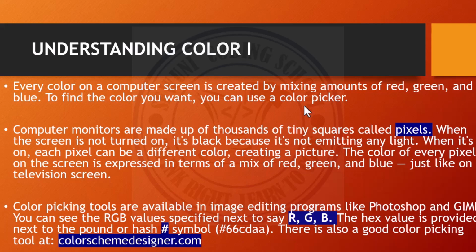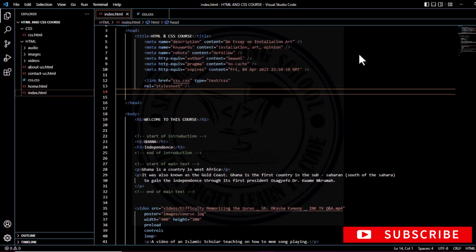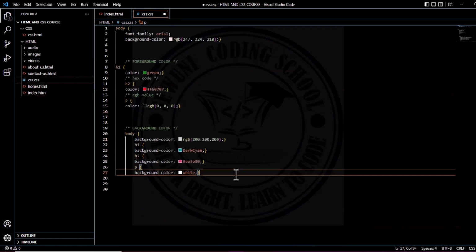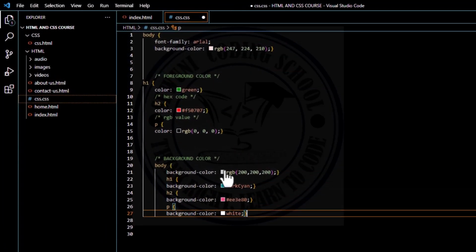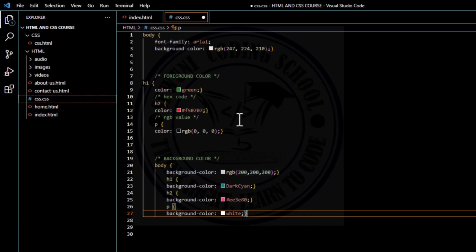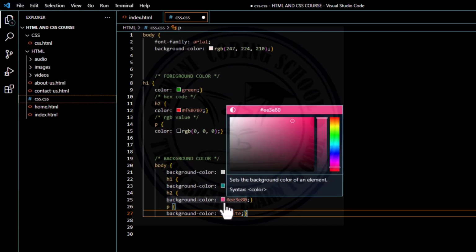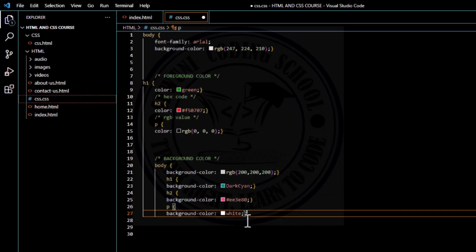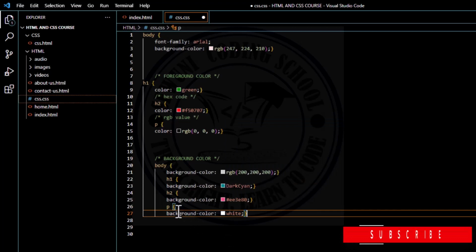So I'll go onto my text editor once more and explain how to specify background colors. We are currently on our text editor. I want to give the entire body a background color of 200 red, 200 green, and 200 blue. It's going to give me just a gray color. Then I'm going to specify, using a color name, dark cyan, and this hex code, which is something like a pink, and a background color of white for all my paragraphs.